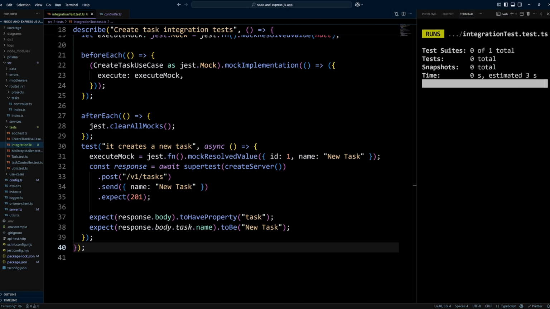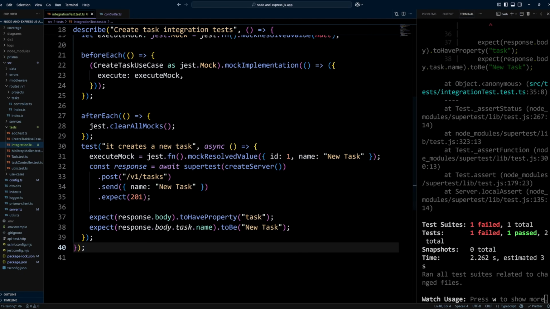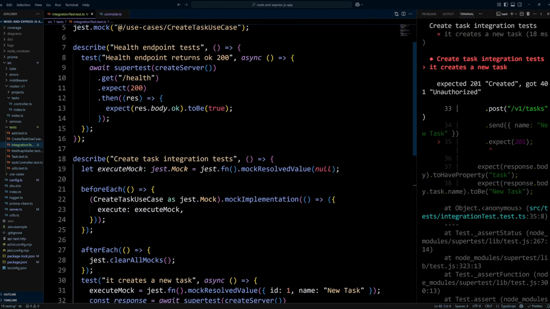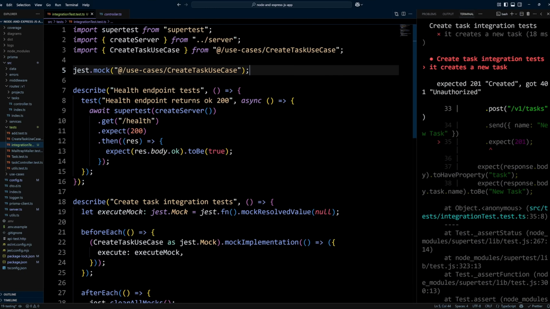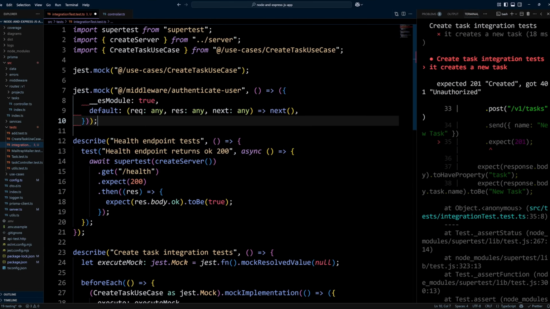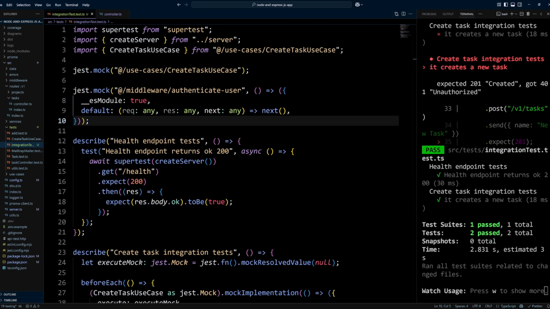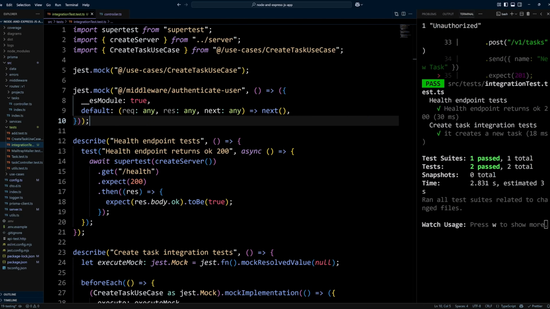After we save the file, it looks like the test is failing with a 401 unauthorized error. This is because we have authenticate user middleware that is applied to the route. In order to make this test work, we need to turn off the middleware. Let's use jest mock with a callback function that sets isModule to true and assigns default export to return a middleware function that passes through the request. Now everything works and the test is passing.